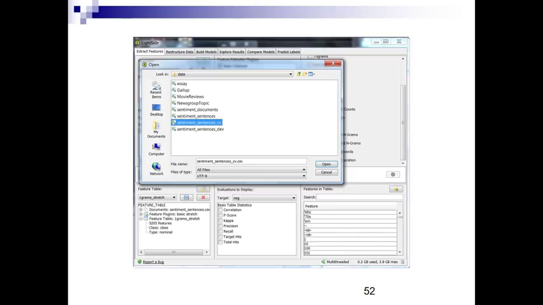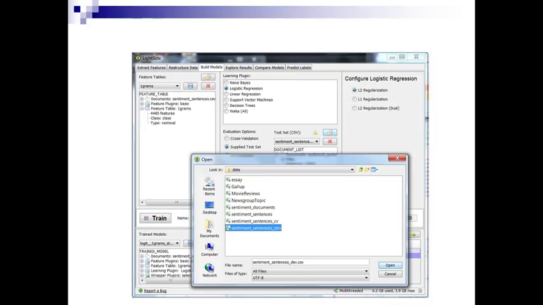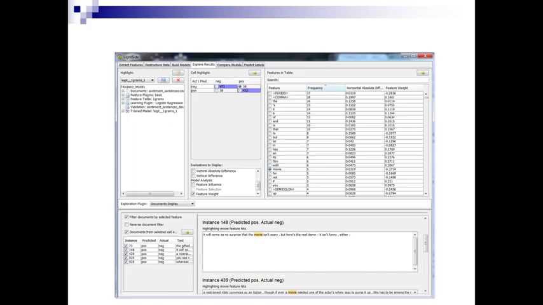The first thing is, we were looking at the sentiment sentences data set in our simple walkthrough, and now we're going to do that again, but now we will have divided that into two subsets, a development set and a cross-validation set, and you see that here. We are going to load the cross-validation set on the extract features panel. We're going to extract a Unigram feature space. And then on the build models panel, we're going to load the development set and run an experiment. And then we're going to do the error analysis on the explore results panel.